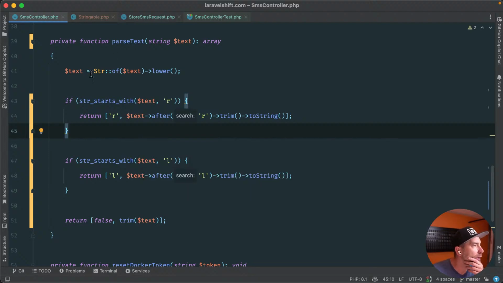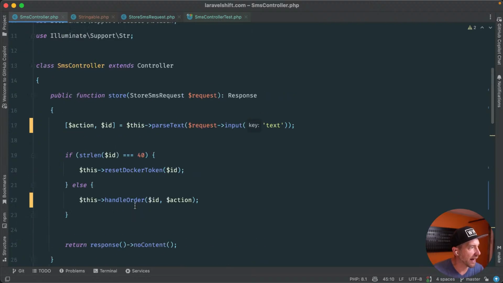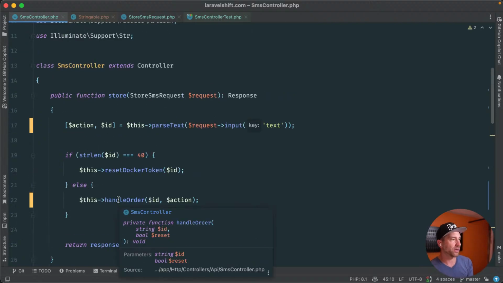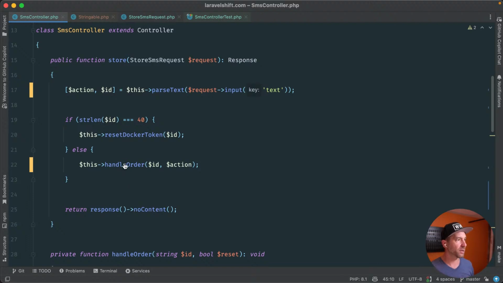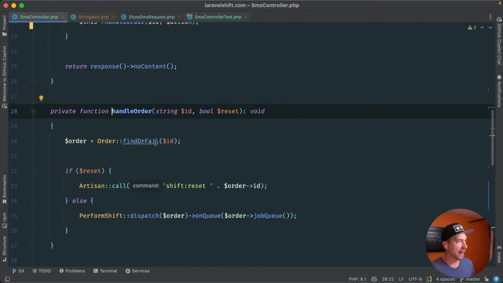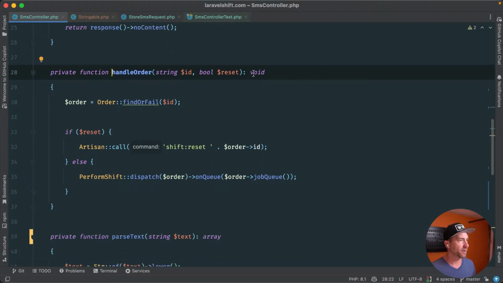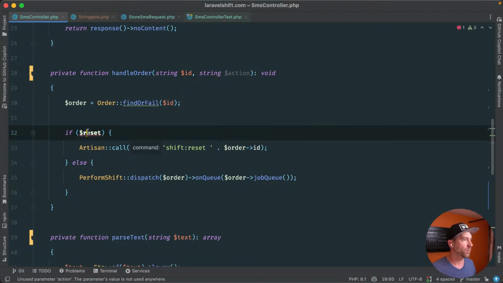Okay, cool. Let's keep going here. So we have our text, we have our action. We rename this to action. We're always going to handle the order no matter what. So let's go down here. And now we can say order find or fail by ID, so it's not a bool of reset anymore. Now it's a string of action.